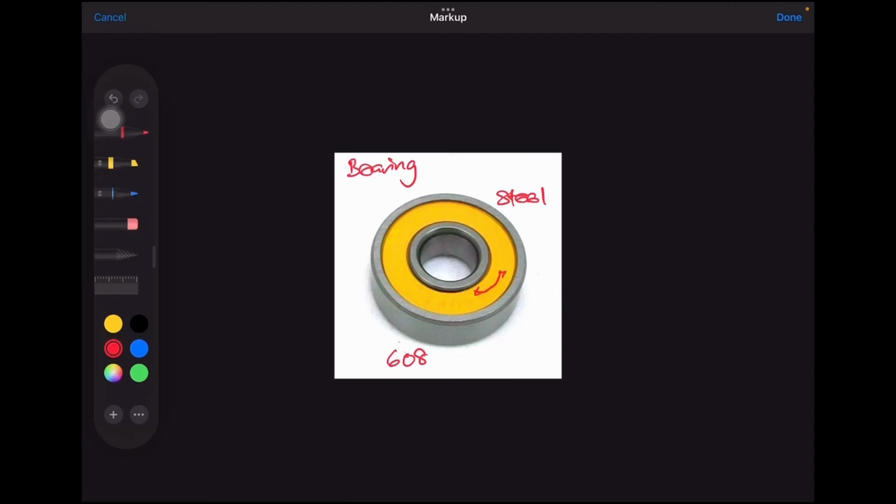And the dimension of a bearing is actually with a bore of 8 millimeter times 22 millimeter of outer diameter, and the width will be 7 millimeter. So the bearings are usually made from steel, but sometimes they are also produced using high-tech ceramic.